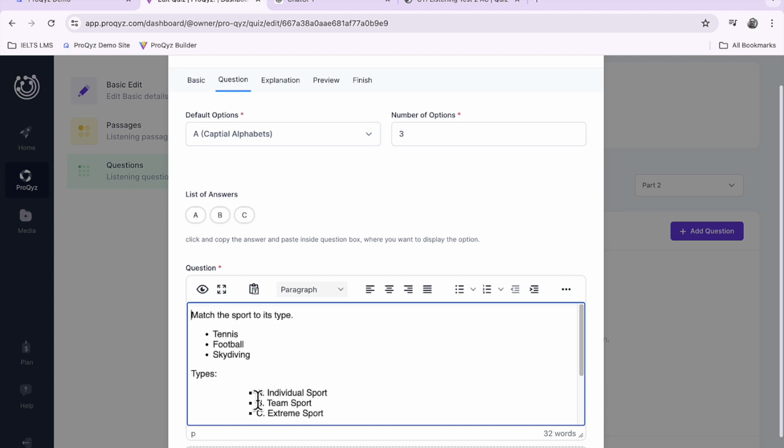And what I can do here is give this A, give this B, and give this C, and here we've got individual sport, team sport, extreme sport. So we've got A, B, C here. So let me just get rid of some of this formatting.